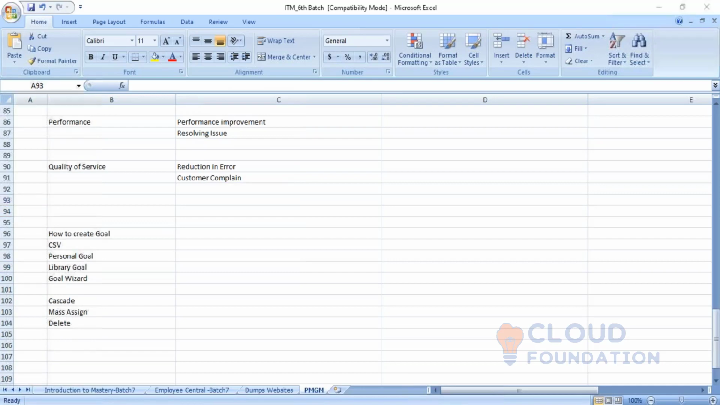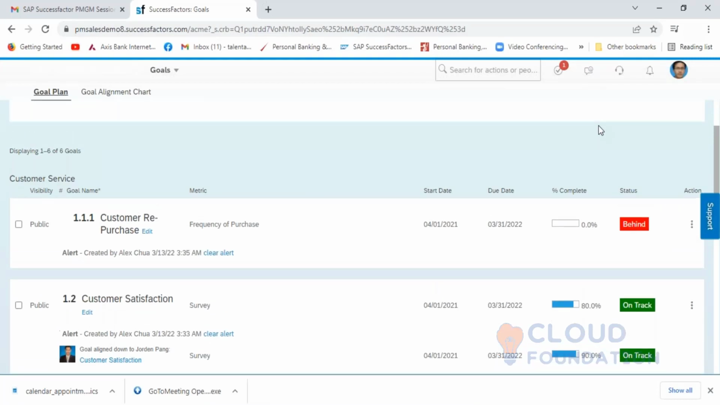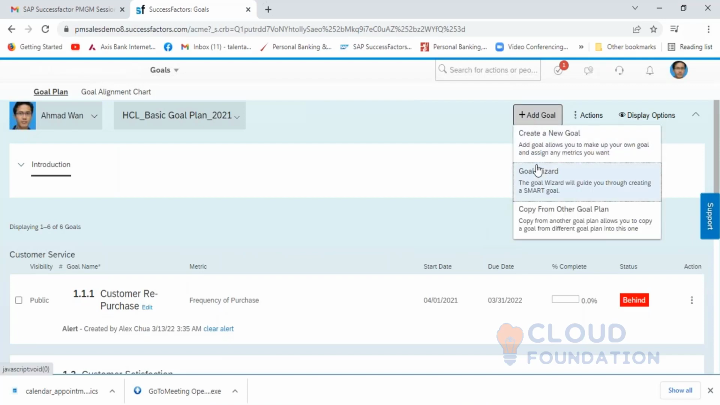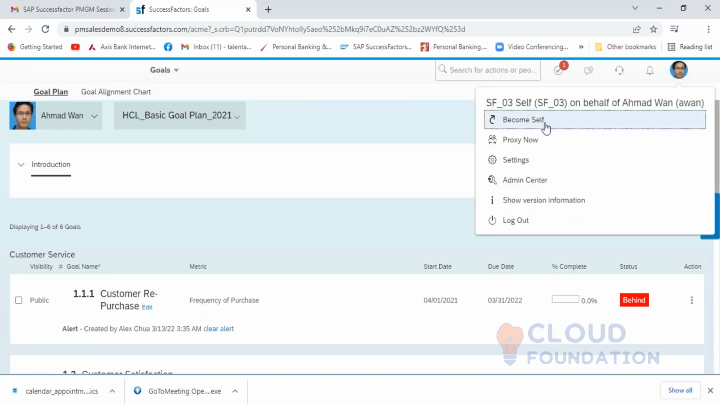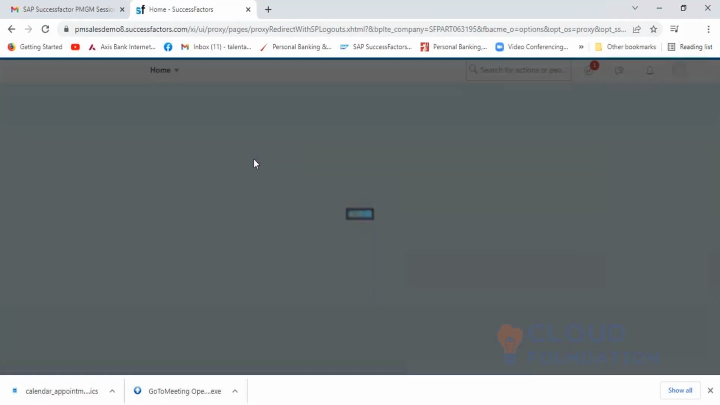And then again going back, these are the things which we have done, that is add goal. We have done all these activities, various ways of creating the goal, actions we have gone through. Display option also we have seen. Now if I come back, go to the admin center, we'll see what are the other objectives.